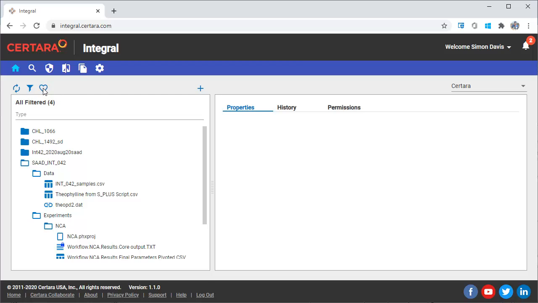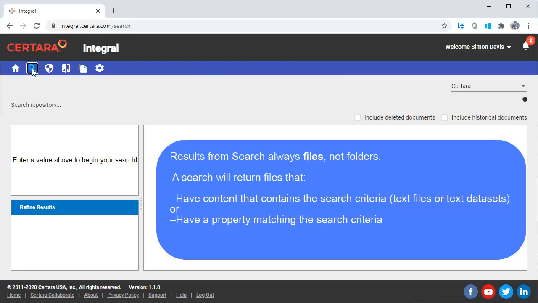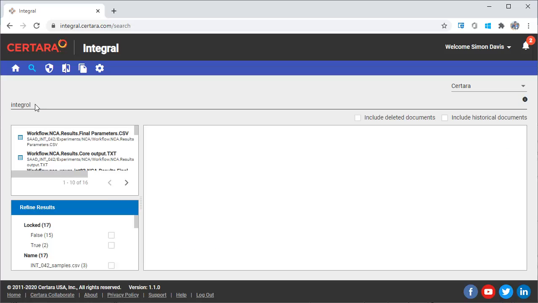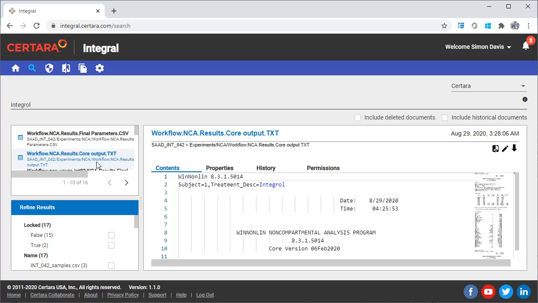So far, we have looked only at filtering on folders. However, the search option is also interesting, because it can rapidly search within and retrieve files that contain a search term within the file itself. In this example, integral. Many more files are found, potentially across several studies, and all of which contain this word, every instance of which is highlighted in the actual file. Here we see integral highlighted in the NCA core output.